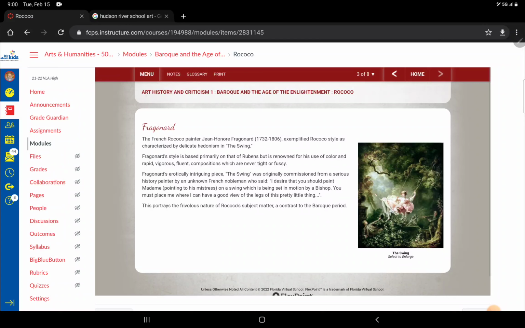compositions. Fragonard's erotically intriguing piece, The Swing, was originally commissioned from a serious history painter by an unknown French nobleman who said, "I desire that you should paint Madame," pointing to his mistress, "on a swing which is being set in motion by a bishop. You must place me where I can have a good view of the legs and of the pretty little thing." This portrays that frivolous nature of Rococo's subject matter and contrasts it to that Baroque period.